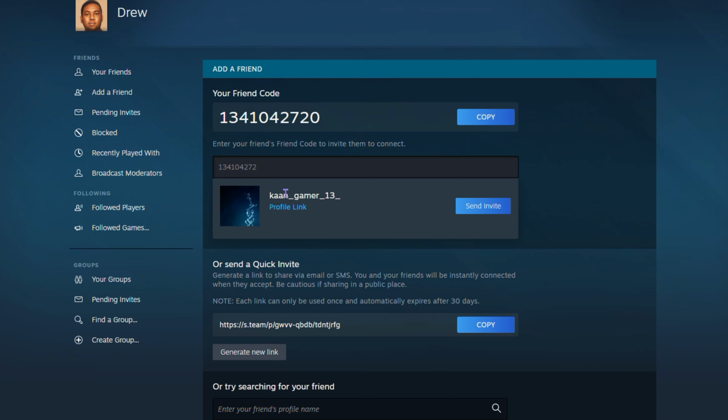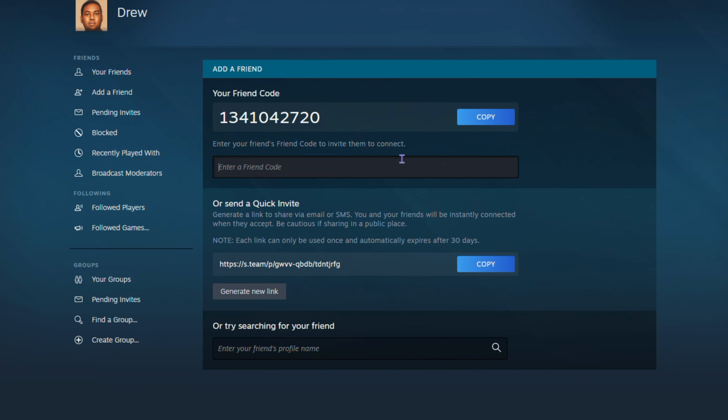As you can see, it detects that there's a Steam account with this friend code, and you just need to send an invite. Once that person gets it, they can accept and you have a friend on Steam. So that's it. But I'm not going to add this person because I don't know who it is. I just wanted to show you.